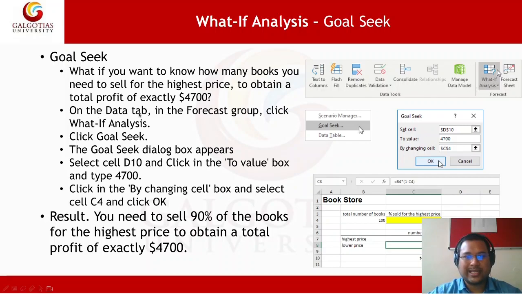Similarly, how will we do it? You go to the Data tab, the Forecast group, What-If, and click on Goal Seek, because you know the goal, right? Goal Seek, then this will come. So here the first thing is the Set cell.